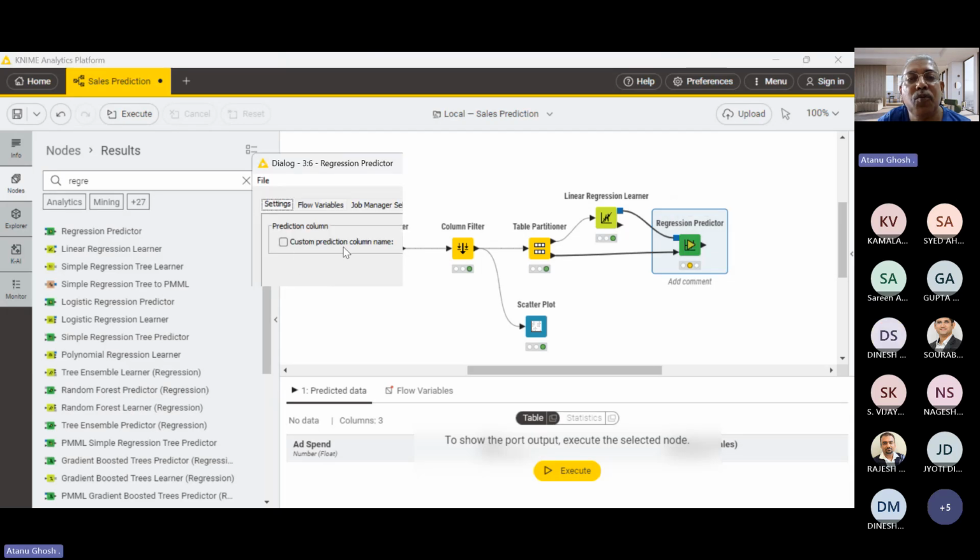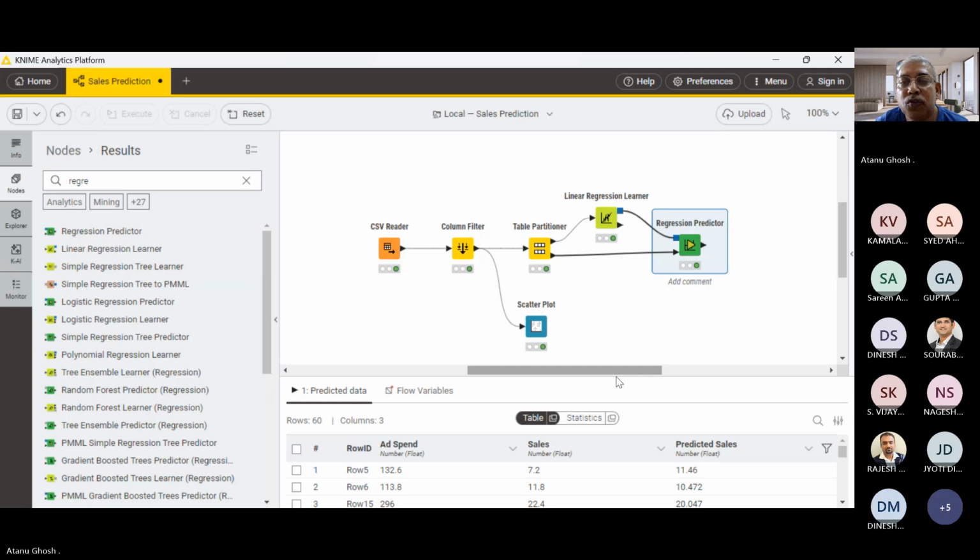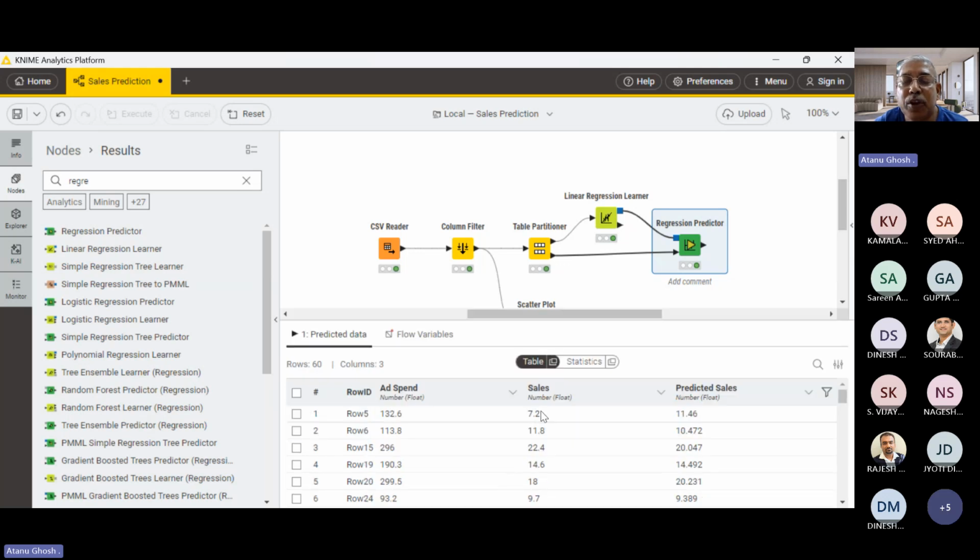So I can just give a name to the predicted column, let's say I call it predicted sales. Now the model will not know the actual sales of the remaining data, and it will predict the sales, and then I will compare. So here I have the output. Let's say the first row, the sale is 7.2 and the predicted sale is 11.46. So the model has predicted that given this ad spend, the sales is 11.46, whereas the actual sale is 7.2. Similarly, the second one, the model has predicted the sale is 10.472 and the actual sale is 11.8.